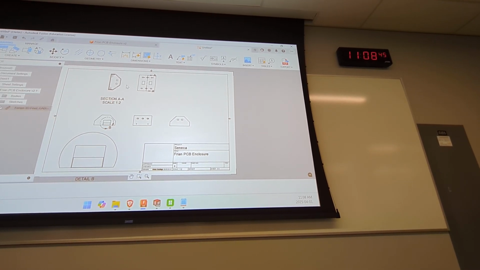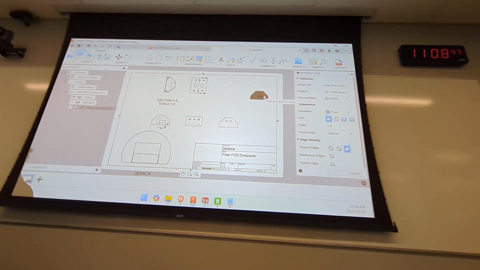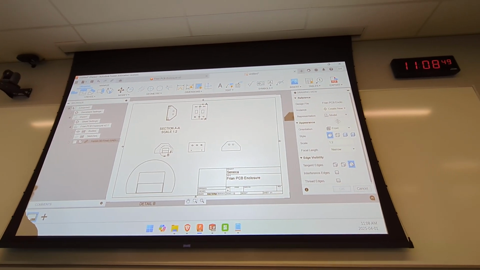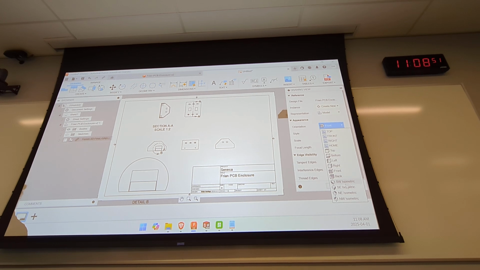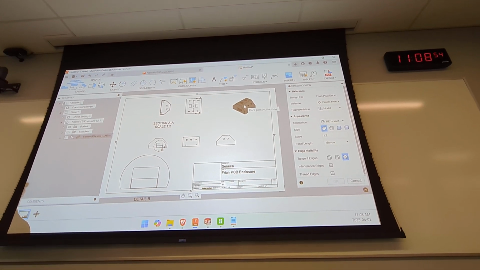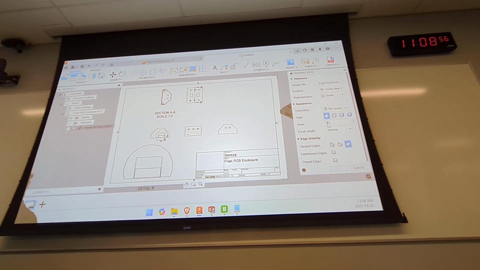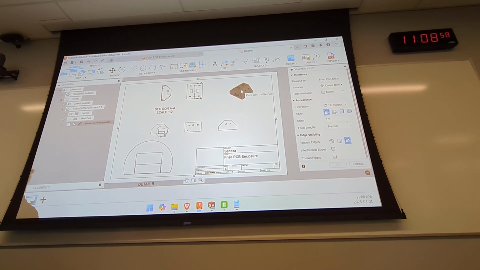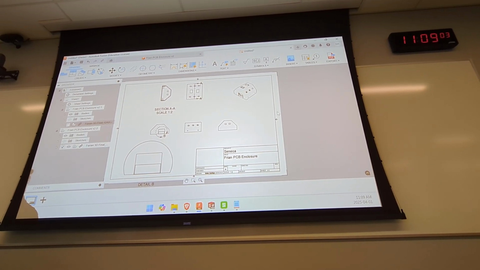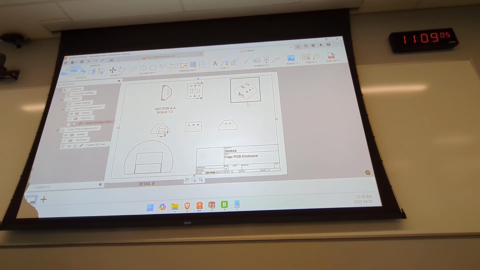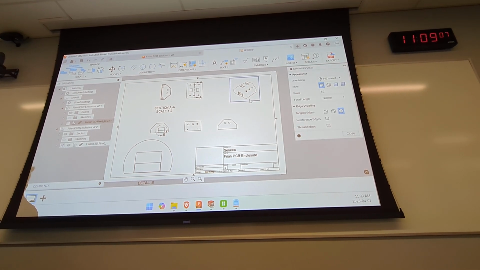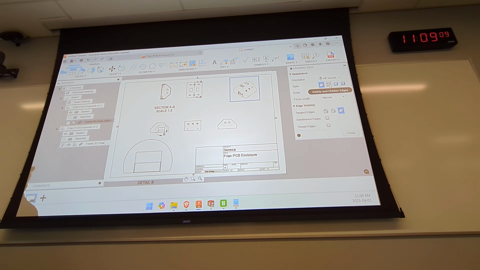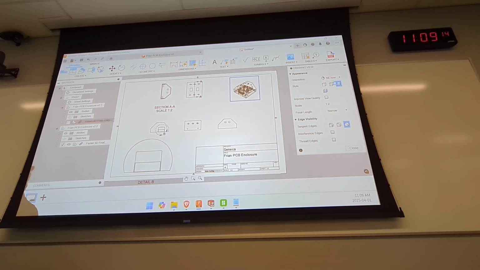Oh, maybe a perspective view would be nice. How about thread and screw hole? Thread and screw holes? Sure. Oh, wait, I don't want my perspective view to look like that. I want it to look 3D. So double click it. And then we can change the views, right? Oh, that's a little too crazy. That looks nice.